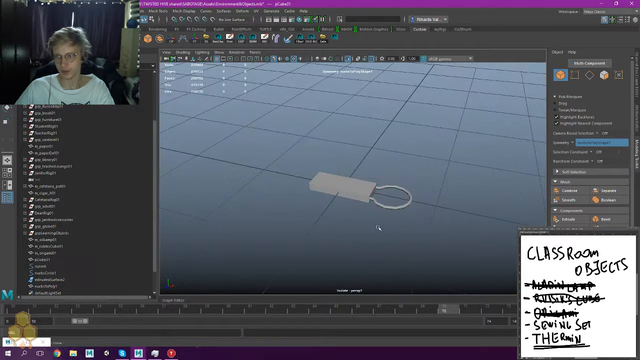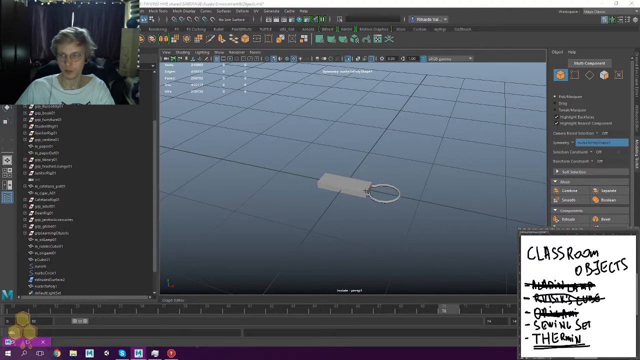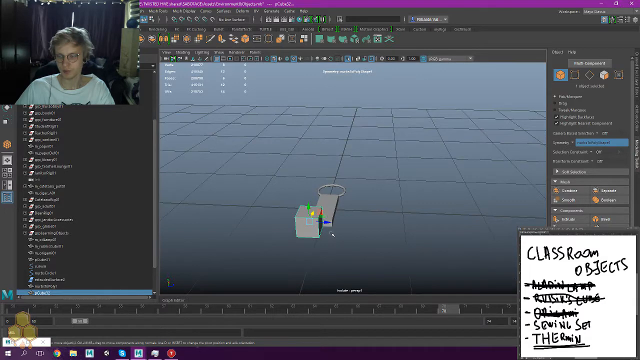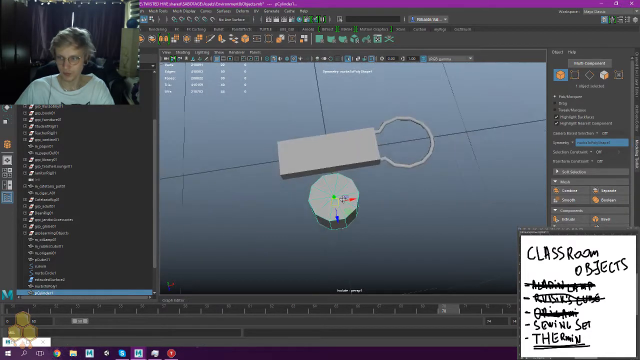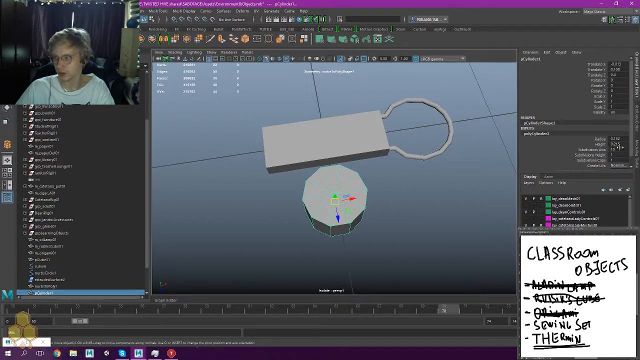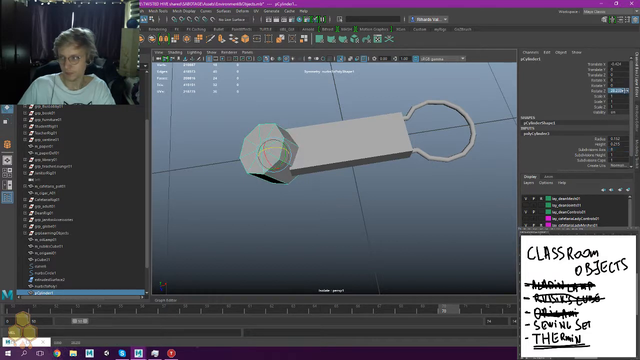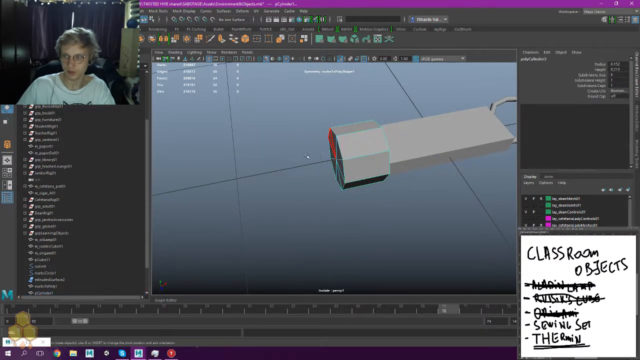So something like this. And then I'm going to have a cube. Or actually a cylinder. A cylinder would be nicer. And this has 10 sides. I'm just gonna make it 8 sides. 90 degrees? Alright.